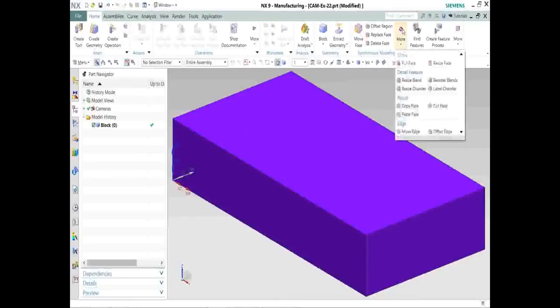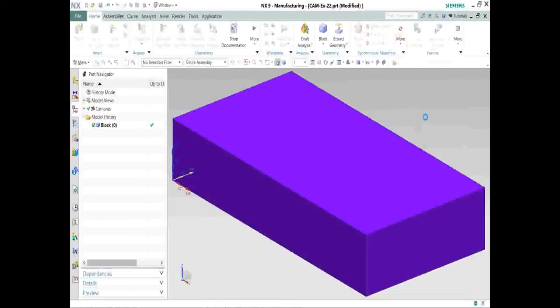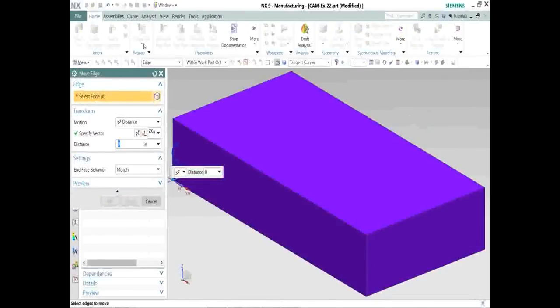When I go to the More gallery and drop that down, there are some commands that they added into the NX9 release here, allowing you to not just edit and work with faces, but also now work with edges. And I'll just show you one or two of these commands. Move edge.